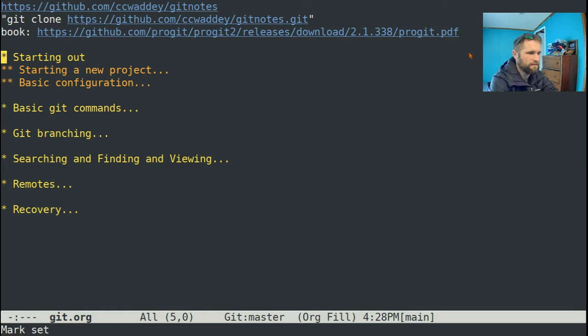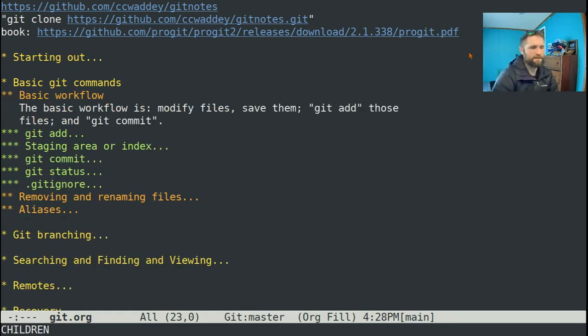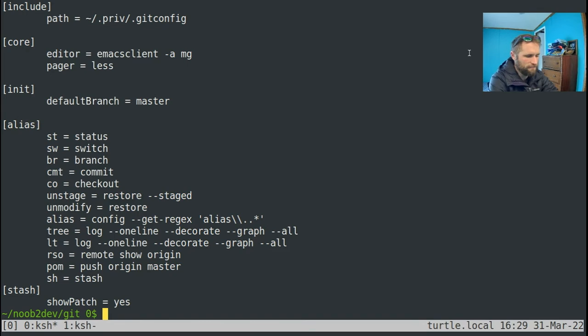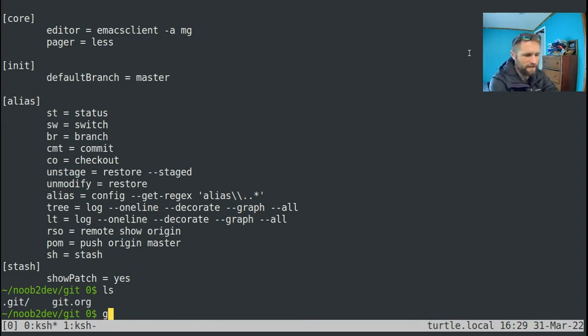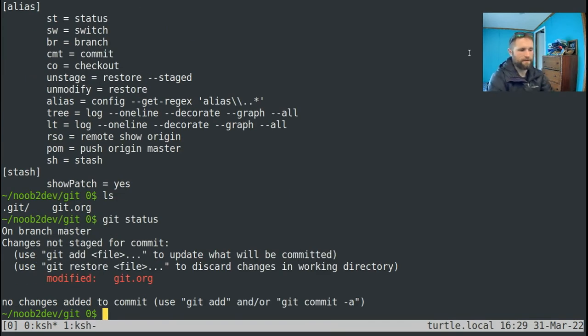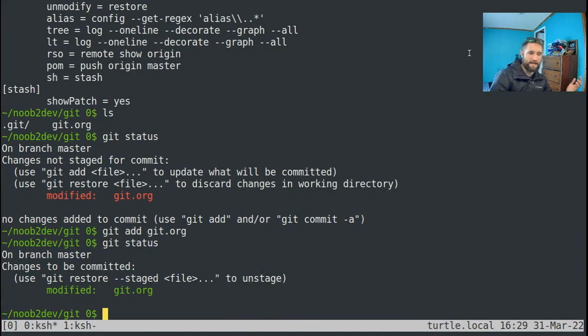The basic git commands. The basic workflow is you modify files, you save them, you git add those files to the index, and then you run git commit. Right now I am in a git controlled directory. I can run git status to see that I've modified a file. I've already modified this git.org file and saved it a little bit. So I can do git add git.org. And then if I run git status again, it'll show me what's in the index, or the staging area, that's different.